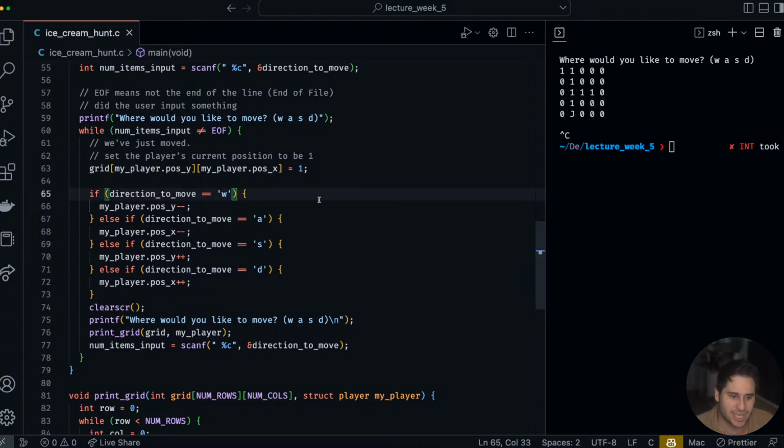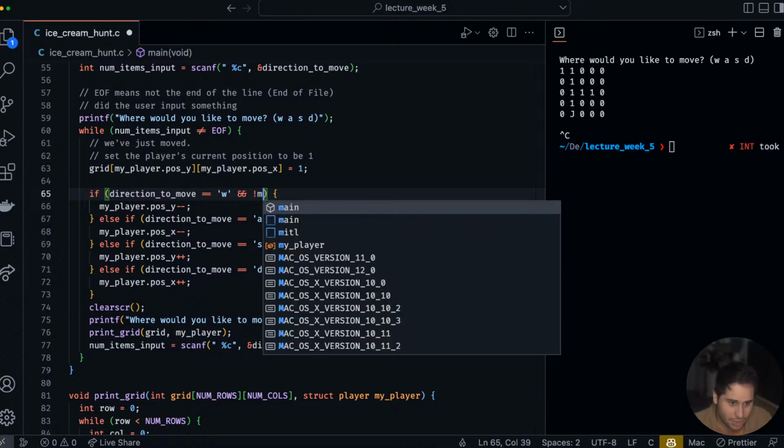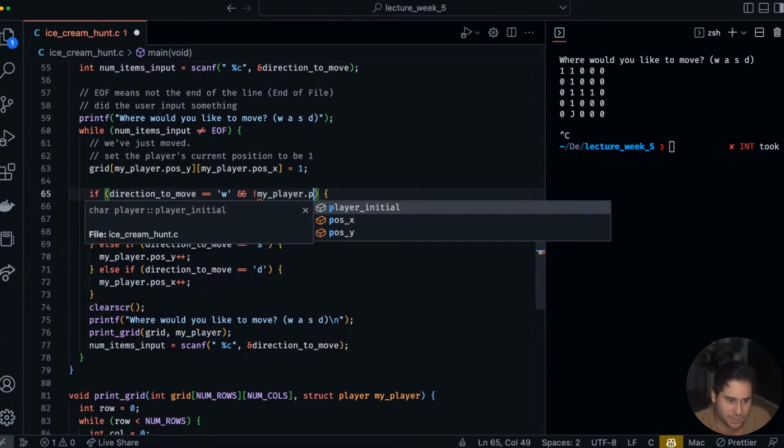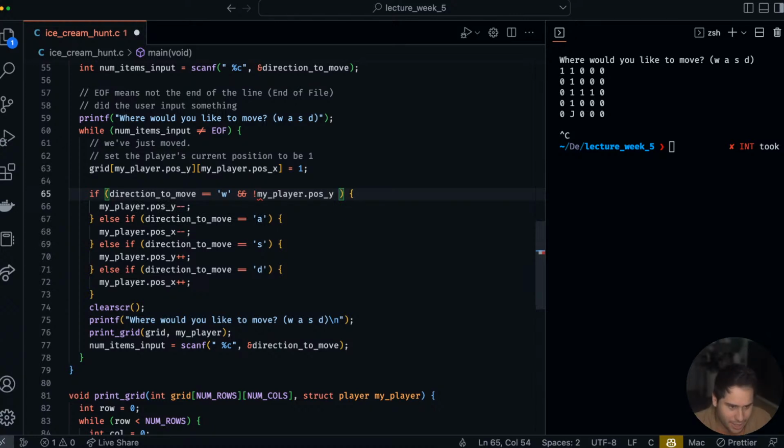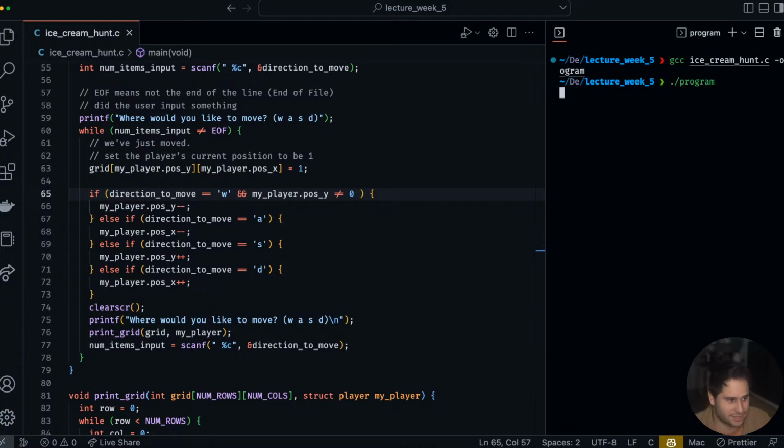The way I like to do it is to say, if we want to move up and the myPlayer.position y is not equal to 0. Is that right? If it is equal to 0, is that right? I think that's right. Sometimes these double ands and stuff. Yeah, see now I'm going up, but it's not moving up. So only move up if you're not at the top. And you can just simply do that for all of them.